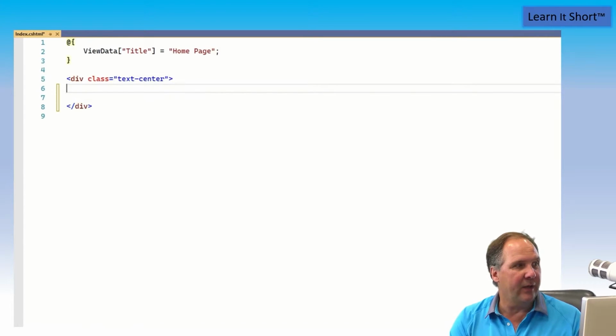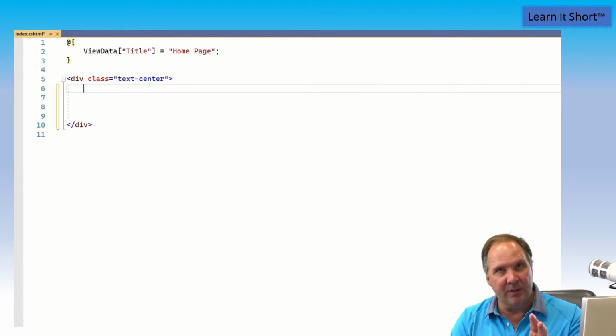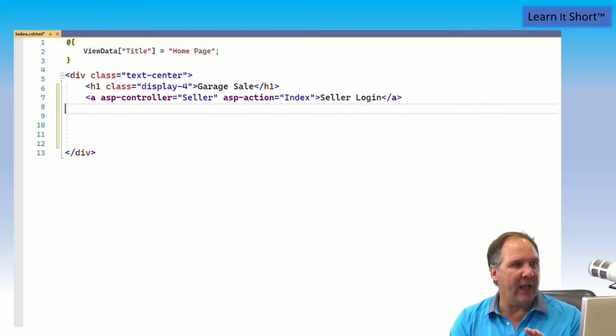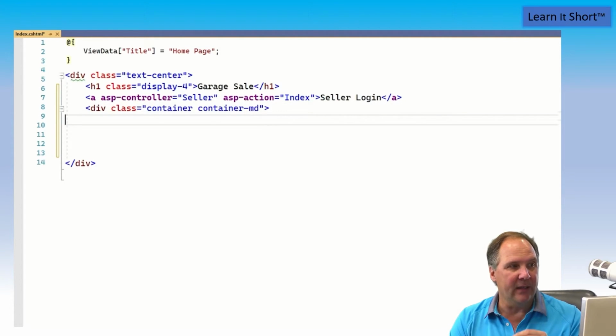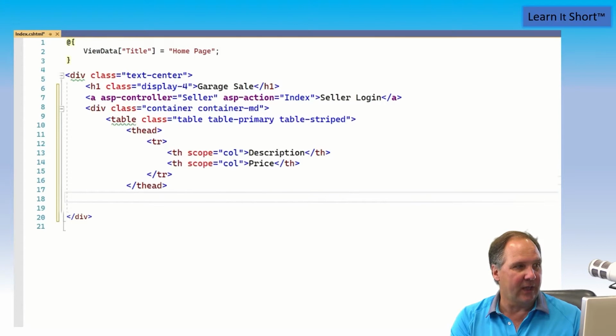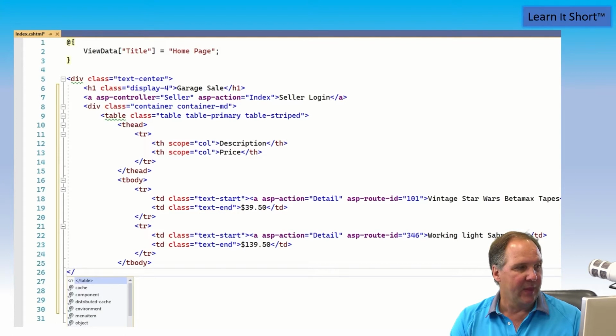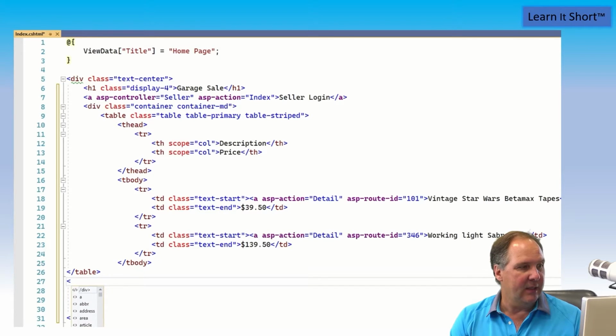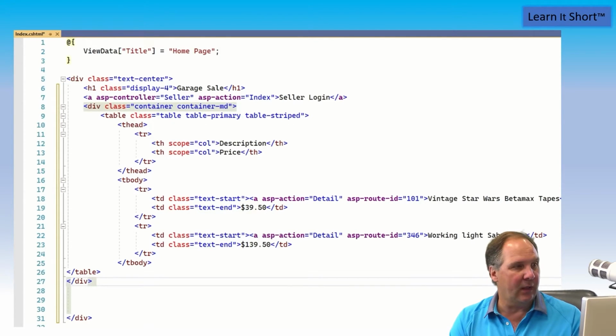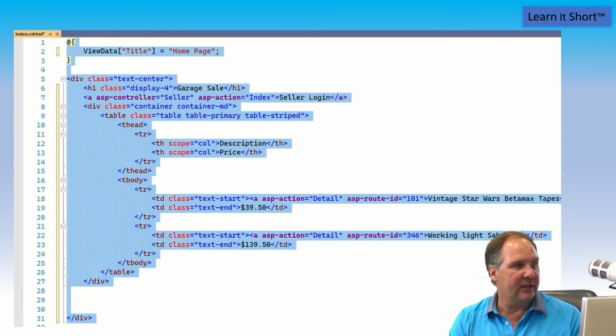We're going to get rid of the code that was already there, keep the div, and add the heading for the garage sale. We're going to add the link for our seller, and we're going to put a table with a couple of rows in it to show the items that are for sale. So let me close the table and close the div that we have real quick, and we'll take a look at this and see how we did.